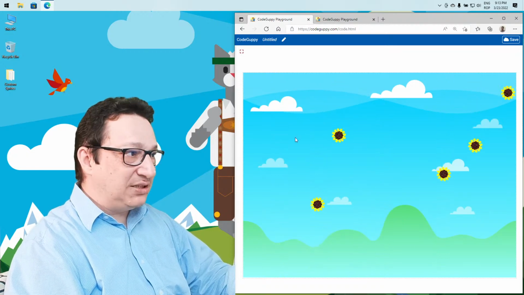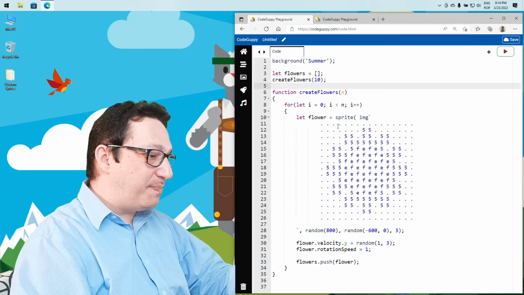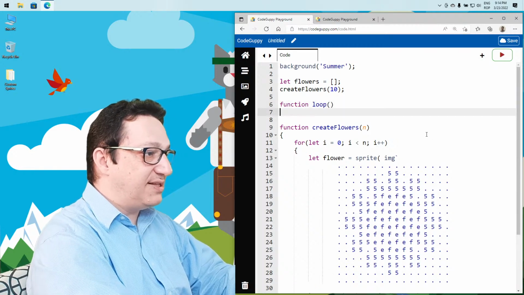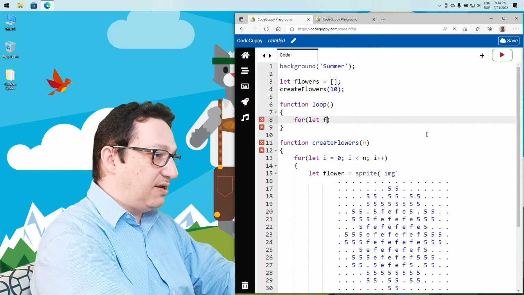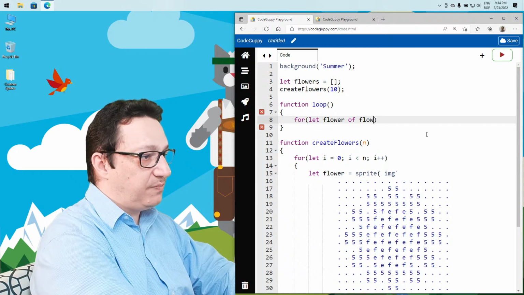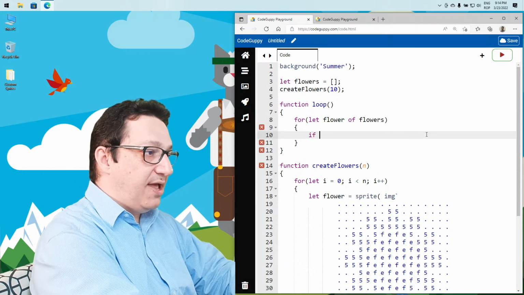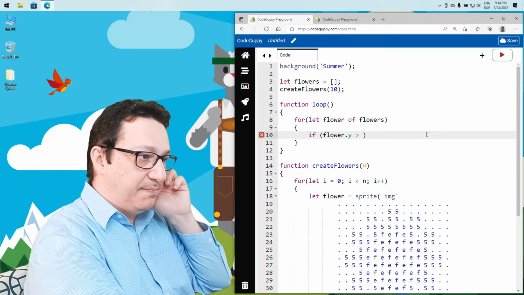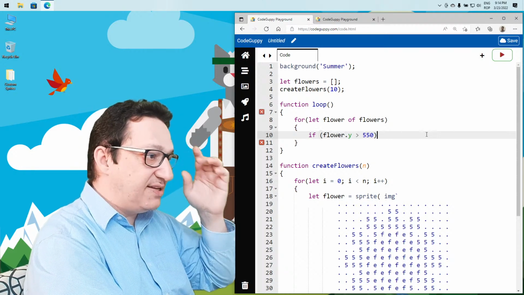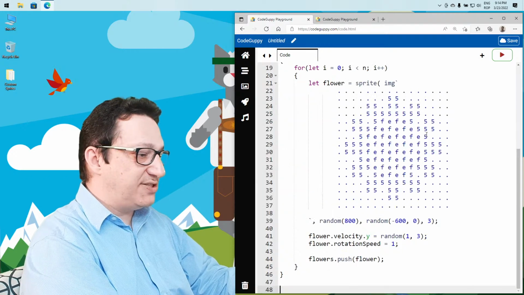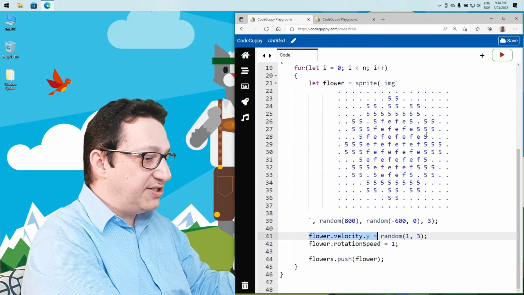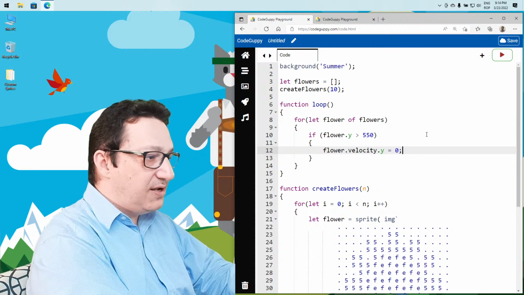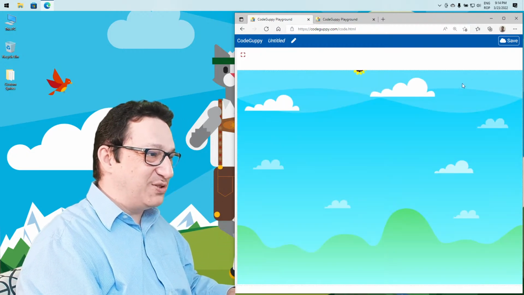Let's then make them stop at the bottom of the screen. So the way to do that, we're gonna create a function loop. Let's iterate all the flowers: for let flower of flowers. And now we can check for each flower if they reach basically the bottom. So maybe if flower.y is past 550 pixels, what should we do? Should we just stop it? Right, so we should set the velocity to 0. So basically the flower should stop at that position. We are not removing it, not recycling like yesterday. We just make them stop there at the bottom of the screen.